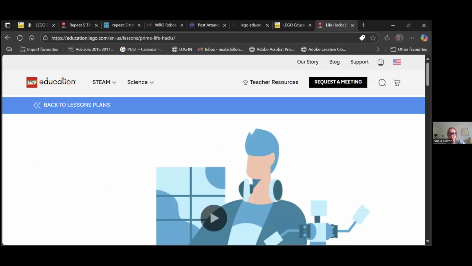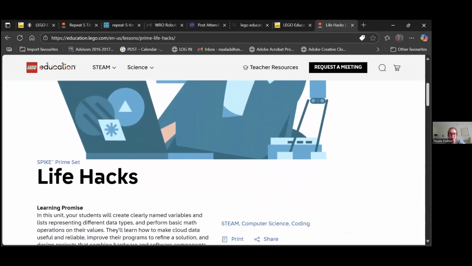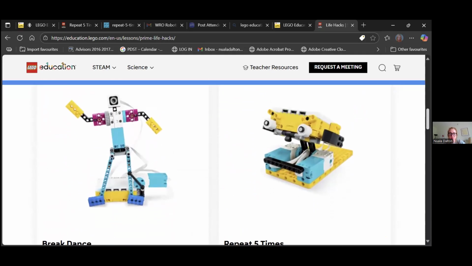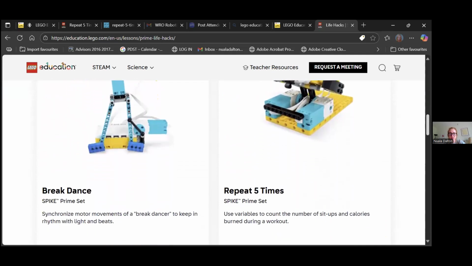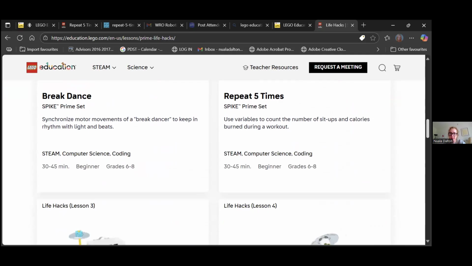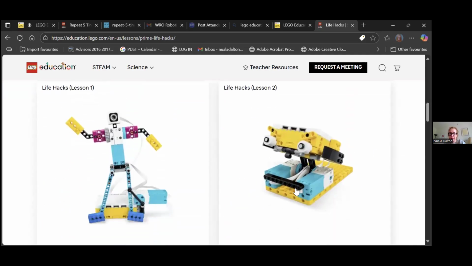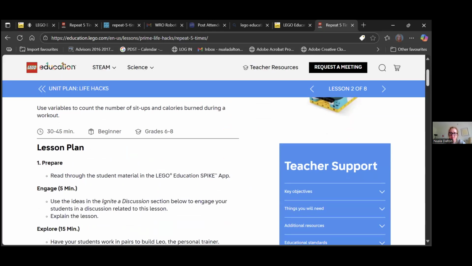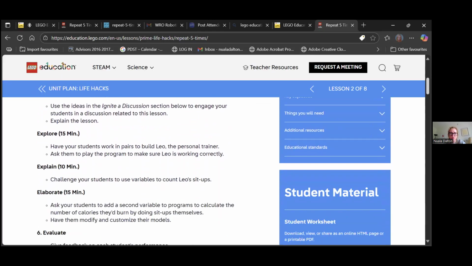And I was looking for one that hadn't too many steps in it to get us up and running. So I came down and I chose the second one, lesson 2. It just says it uses variables to count the number of sit-ups and calories burnt during a workout. So that's the one I chose, and I click on that and it brings me into a lesson plan.